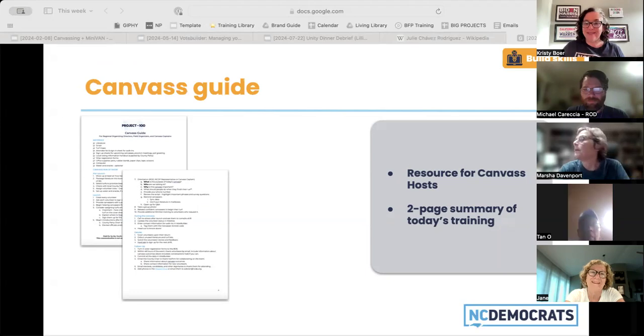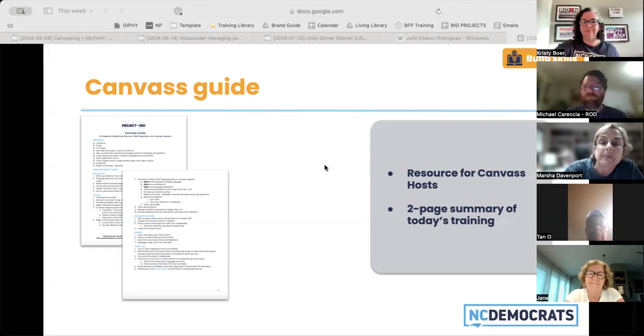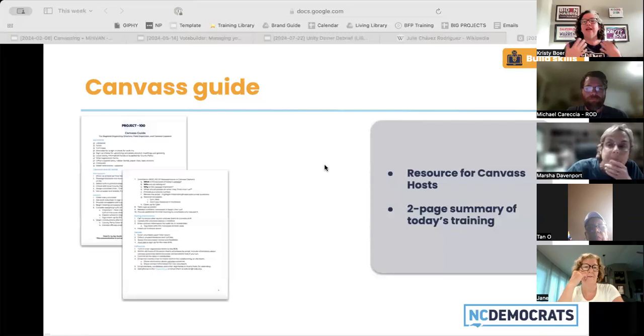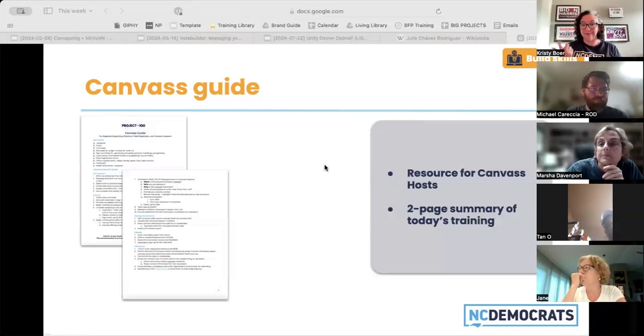So we do have a Canvass guide. This is a 2-page document. It's a resource for canvass hosts. It's very similar to what we covered today, just condensed and without my face.